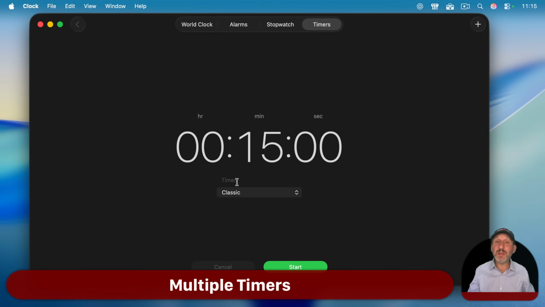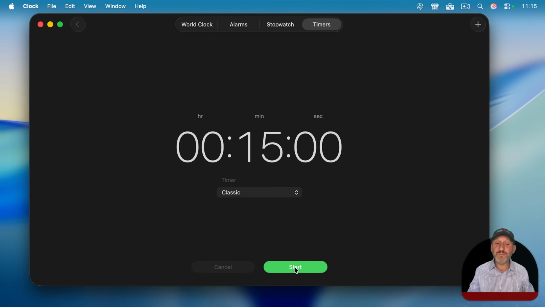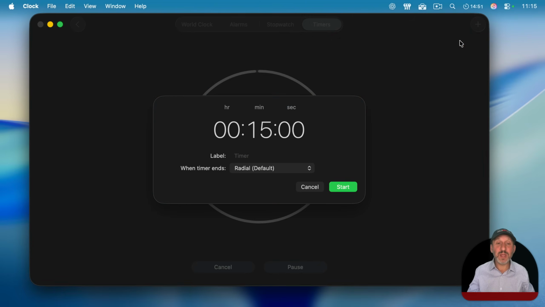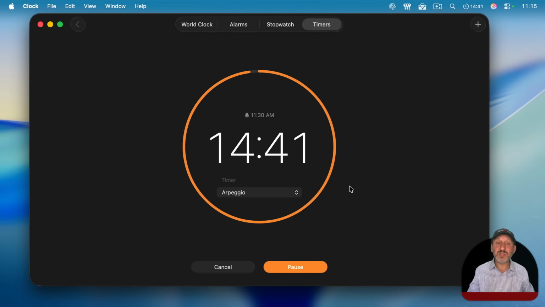Now, whether you use a name or not, you can have multiple timers going at the same time. So if you want to start a 15-minute timer and then realize you also want to remember to do something, say, an hour from now, you can click the plus button here, create a new timer. And I'm going to set this for 1 hour. I'm going to tab to the next field and type 0 there. Set a different sound for this and start it.